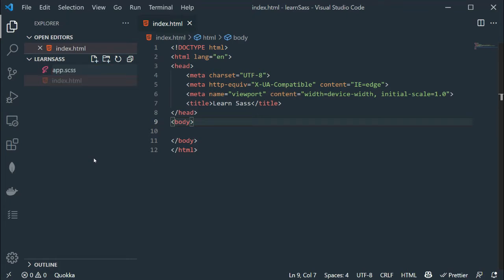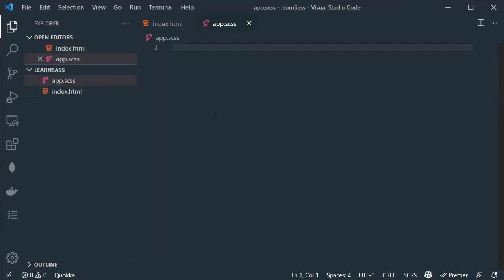Now I am going to create another new file, and the file name will be app.scss. Now friends, right now just add the SCSS extension, and later in this course I will explain to you the basic difference between SaaS and SCSS, but right now just add the SCSS extension. So let me create the file. Now in this file we will have the SaaS code.